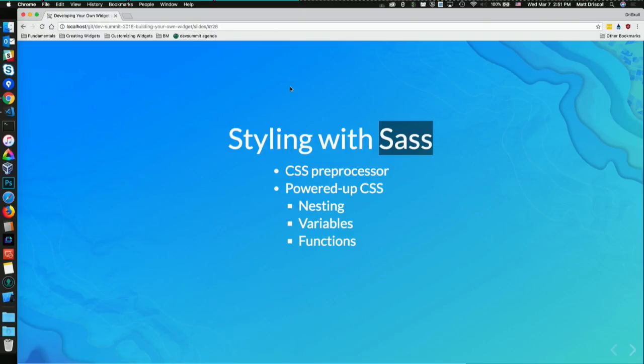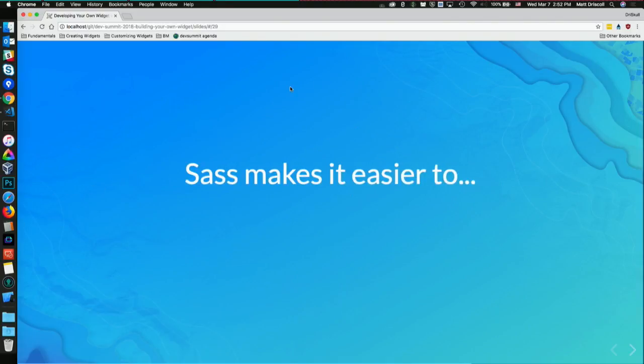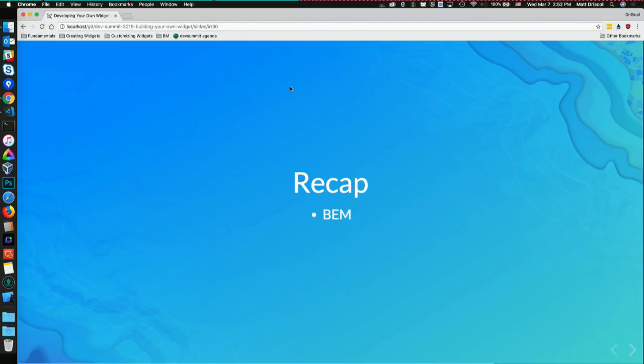Functions as well, so you can have something that's applied depending on different variables or whatever you need. Mixins, which would be like sections that you repeat very often. And inheritance you get too. So Sass makes it easier to restyle things and organize stuff, and in the end just write less code so you can be more efficient. So to recap, we use BEM for our CSS, and we use Sass.